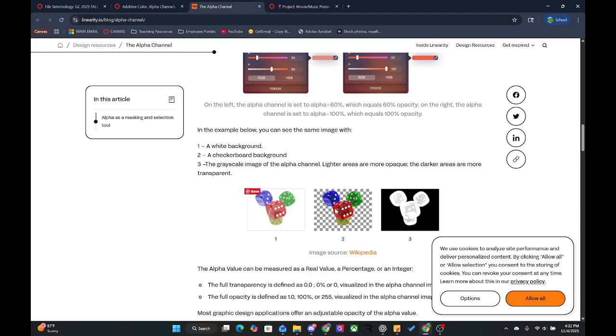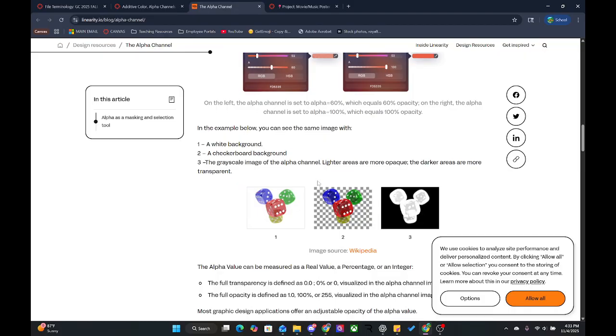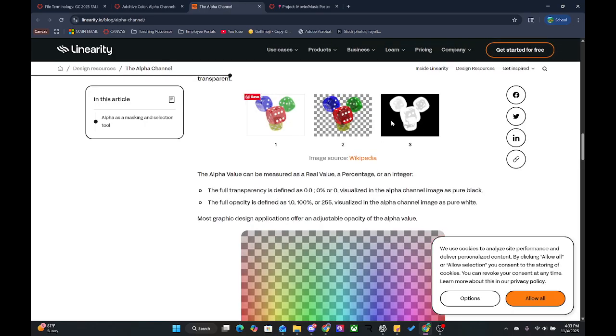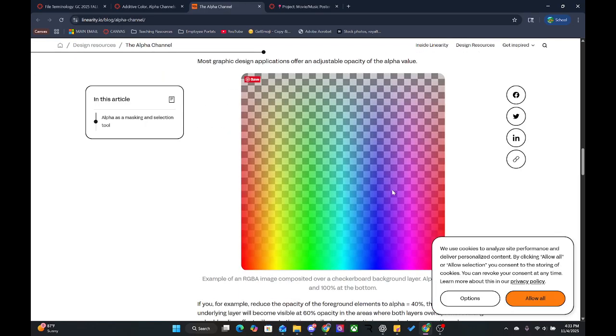So if you were to move this around, it would almost look like the dice were cut out of a piece of paper and moving around, versus this, which would just look like it was printed on a piece of paper. And now, if we were to combine those and we look at three, it's a grayscale image of the alpha channel, right? The lighter areas are going to be more opaque, harder to see through, whereas the darker areas are going to be transparent. I know that's kind of hard for your head to grasp, but once we start working inside of Photoshop, you're going to be able to see, because we're going to be working with masking and alpha channels, and you'll be able to grasp the concept a little bit more.